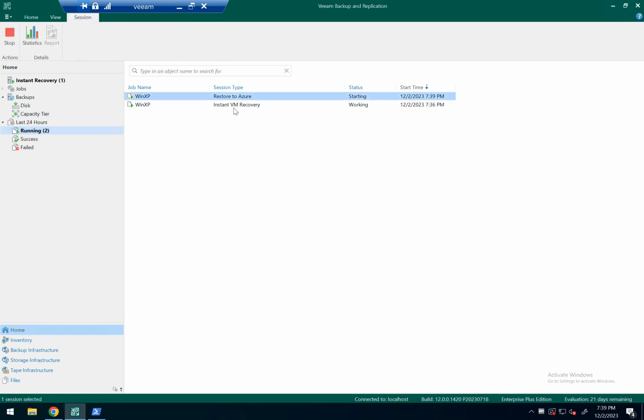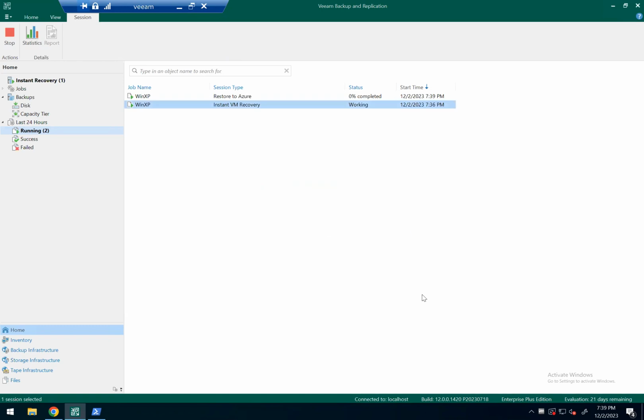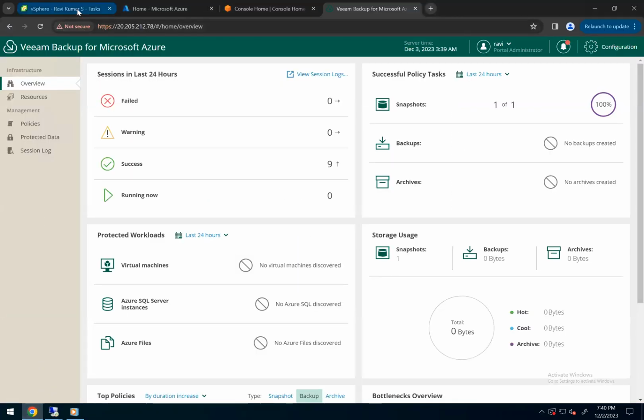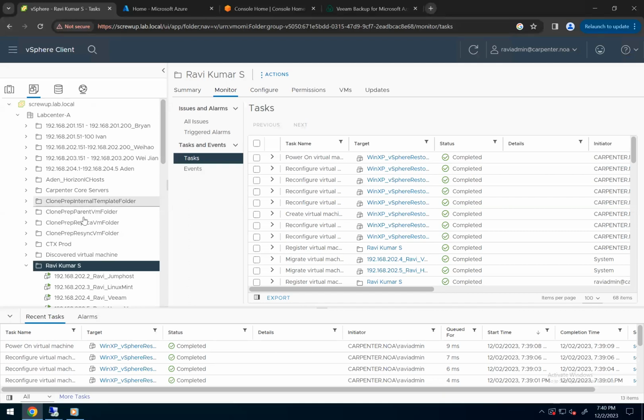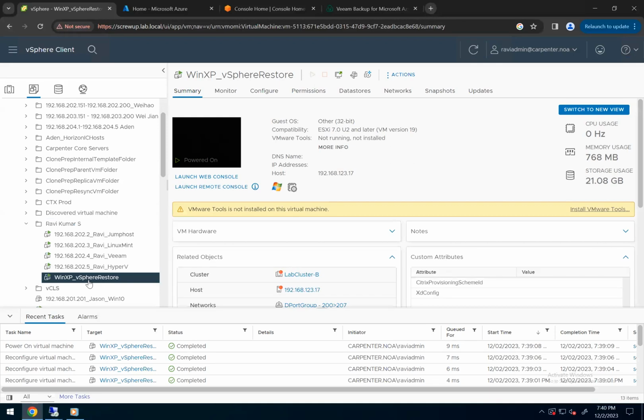So now we triggered two jobs. One, restore to Azure. The other one is restore to vSphere. So our vSphere restore is completed and it's waiting on a stage for the user to start migration. So if you guys have worked on Veeam instant recovery option, right? You would know what instant recovery actually is. So if I go to my vSphere infrastructure, this is the folder, and you can see here my VM is restored.